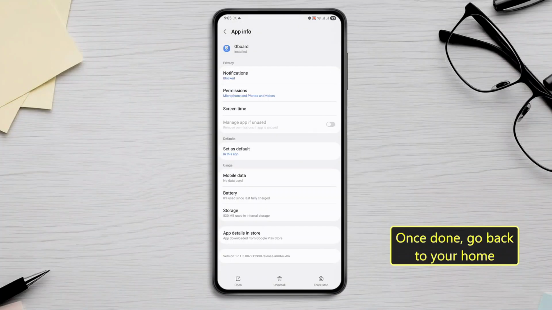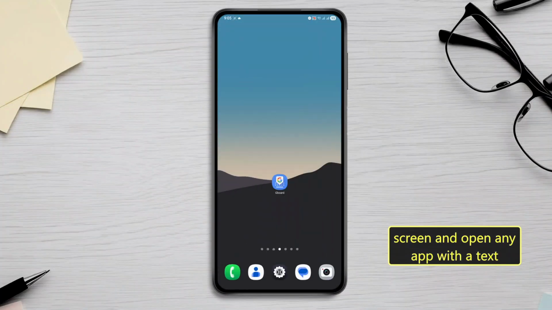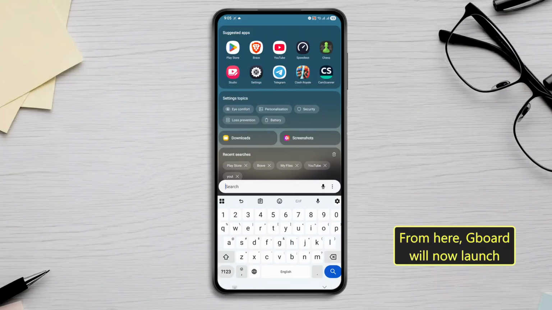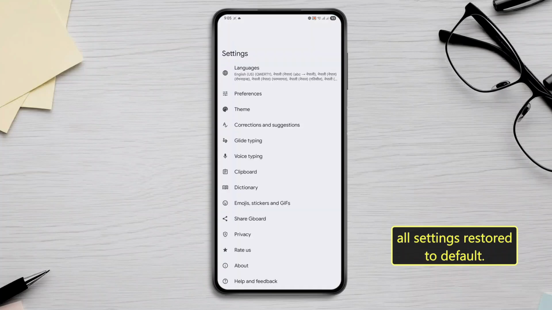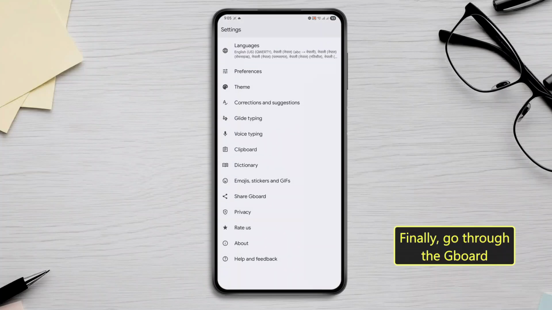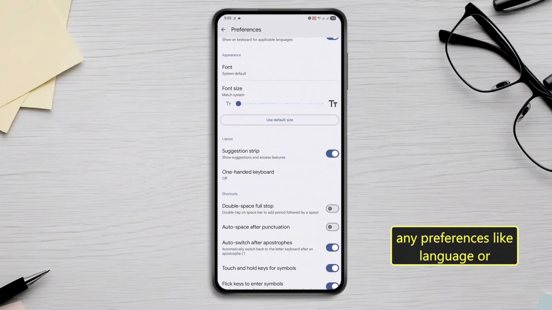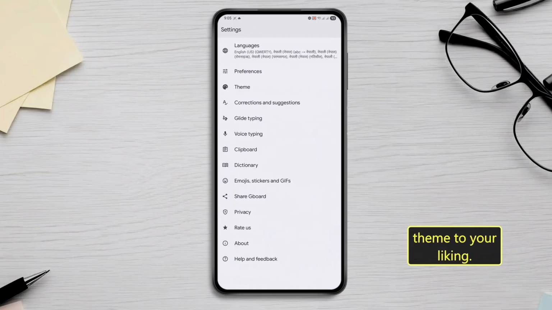Once done, go back to your home screen and open any app with a text field to bring up the keyboard. From here, Gboard will now launch as if it is freshly installed, with all settings restored to default. Finally, go through the Gboard setup if prompted, and reconfigure any preferences, like language or theme to your liking.